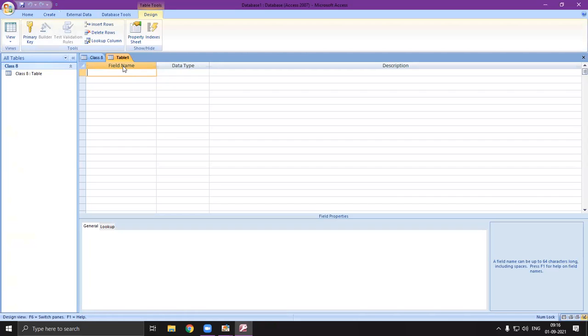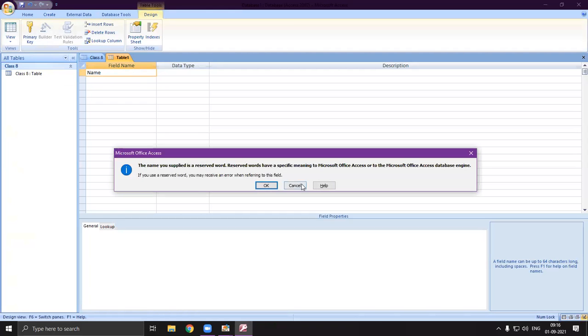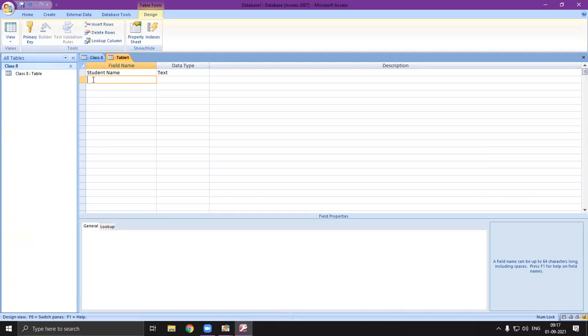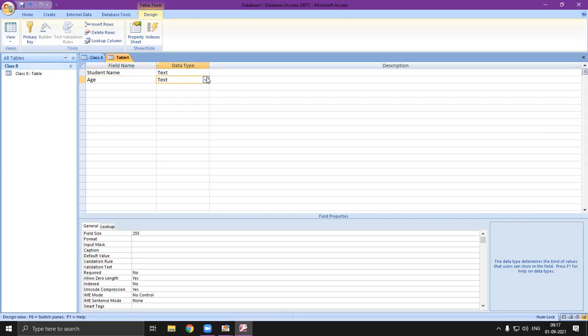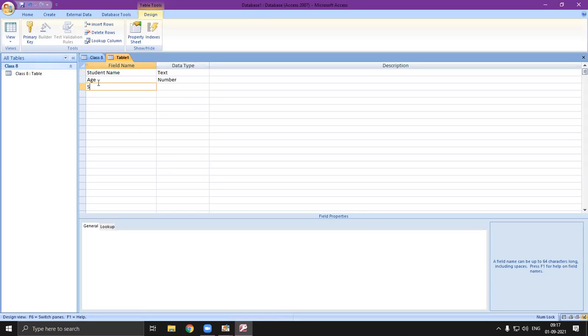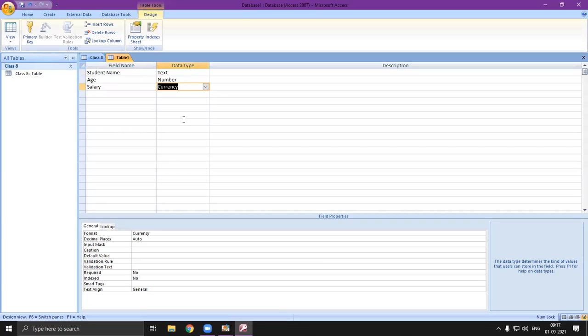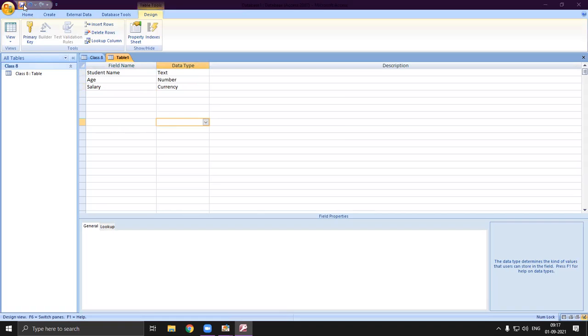Supposingly, I want to give name. Okay. I can't choose name because name is a reserved word. So I am writing student name. Look, it has already been selected. Now I'm going to insert age and I will select number there. Then I will select salary, and if I click here, then I will select currency. Okay. Now I have done, I have created.